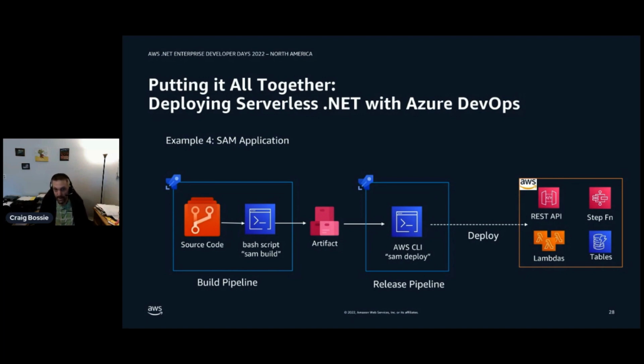And with SAM, what it does is it processes your template and also invokes the .NET Lambda tools to create the compiled Lambda code for deployment to Lambda. And this particular part is triggered by CI, or continuous integration, when we check in code.